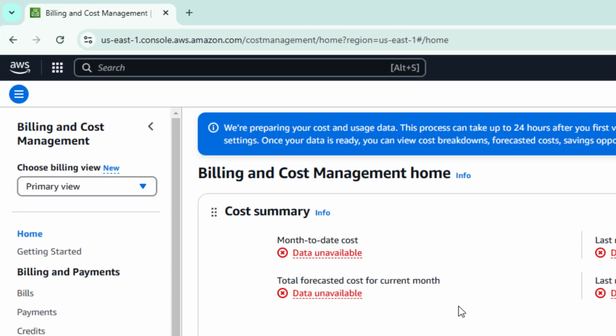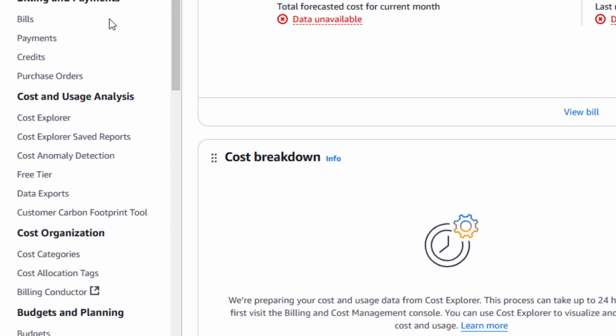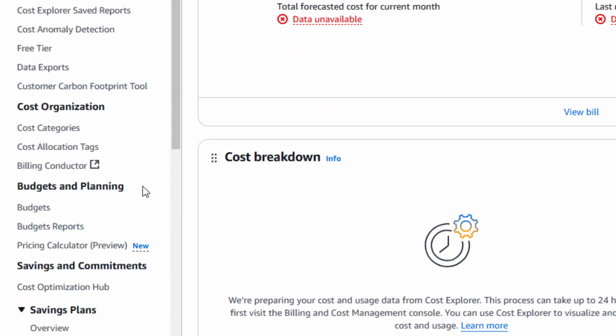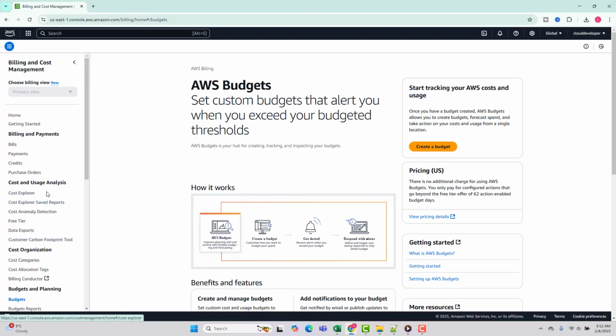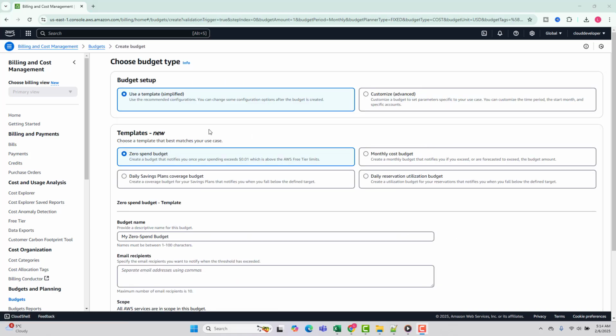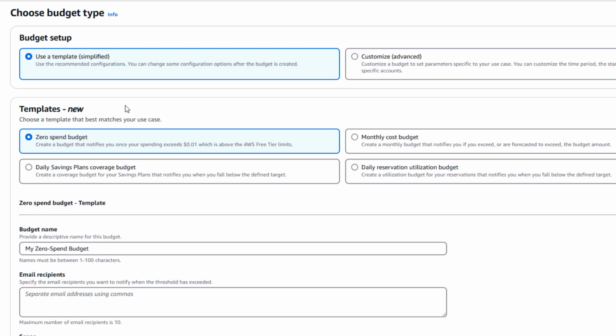On the left hand side, you can scroll down and you can see Budgets and Planning. Select Budgets, create a budget, and here there are two types of budget setup. One is using a template and the other one is using customized, that is the advanced option.